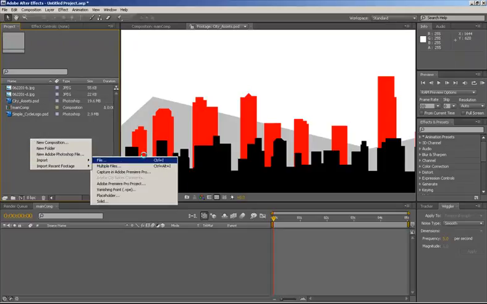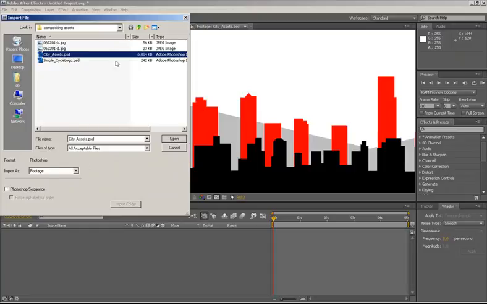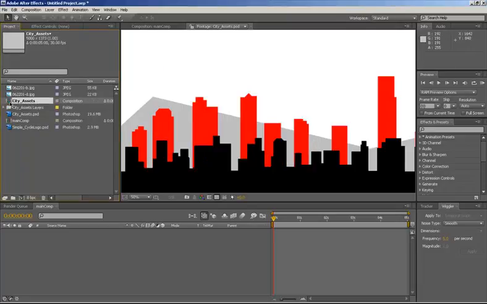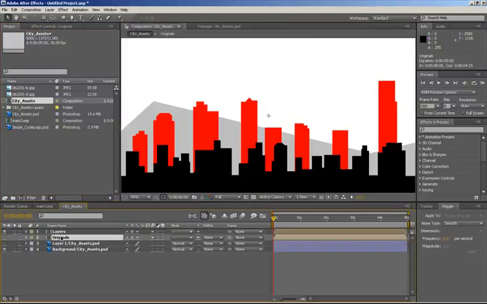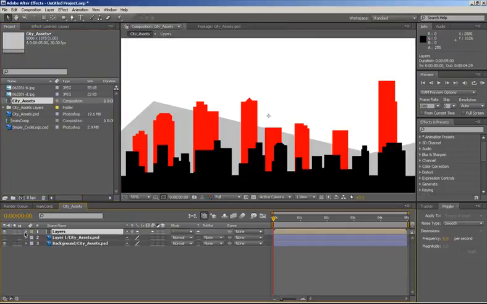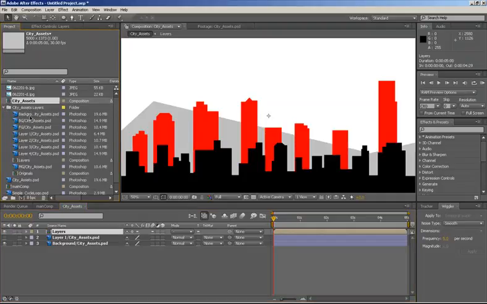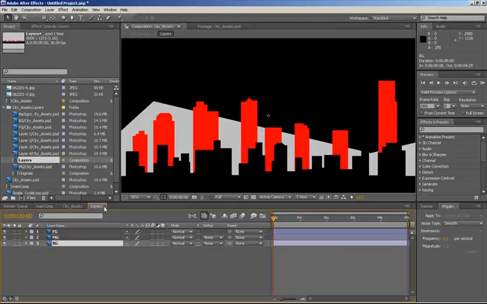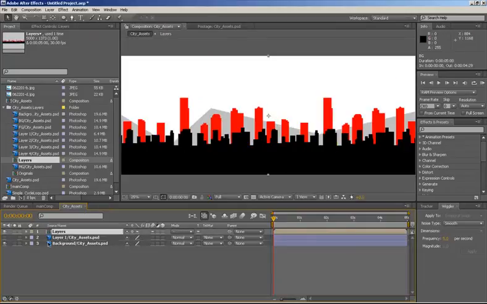Actually, let me just import file city assets. And the reason why I'm re-importing these city assets is because you can import a PSD file as footage or as composition. And if you do it as composition, then it allows you to merge layer styles into footage and import the actual type of composition. And what that does is that I now have a little composition that has everything I need. I got my layers, which is a sub-comp of these city assets, and in there I got my foreground, middle ground, and background. So it makes my life a little easy.